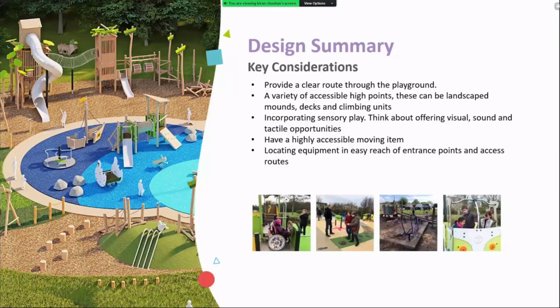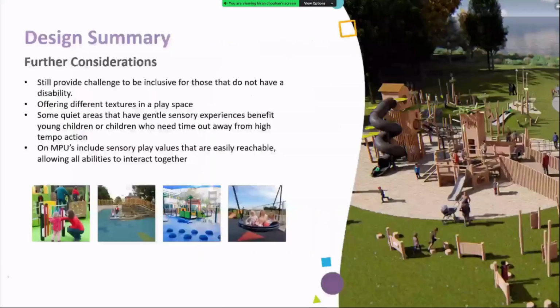Then I'm going to come on to a few other considerations. Again, still providing challenge to be inclusive for those that do not have a disability. It's really important that we don't focus everything on disability. We need to cater for children that don't have a disability, that need potentially more challenge and to experience more risk. So we need to ensure that that's also included in our play space design.